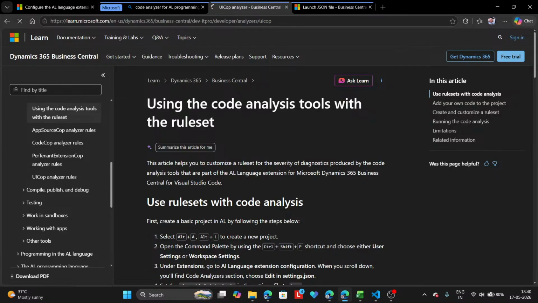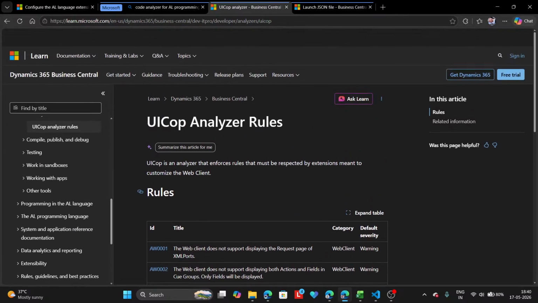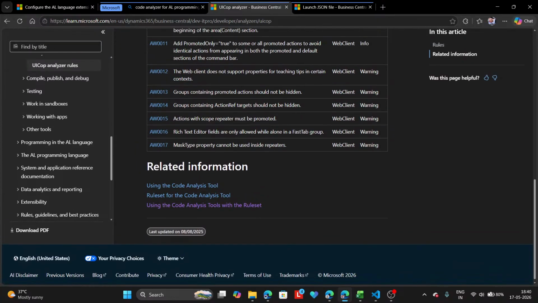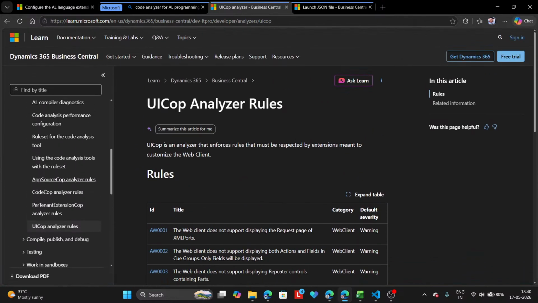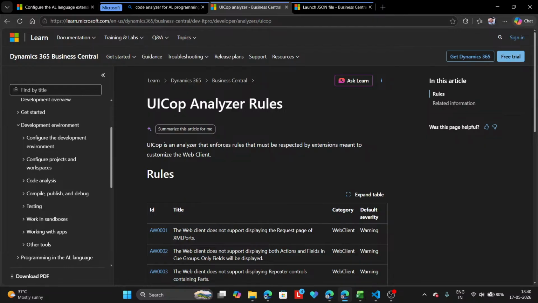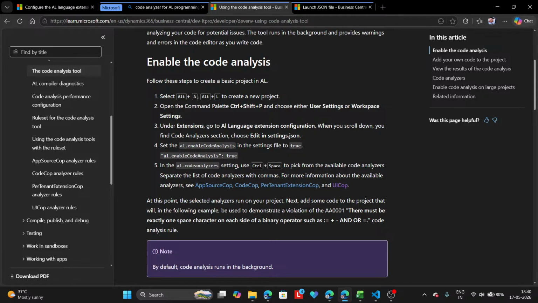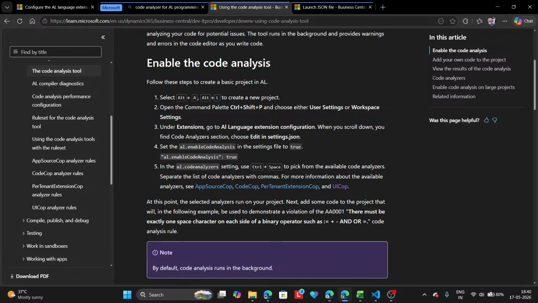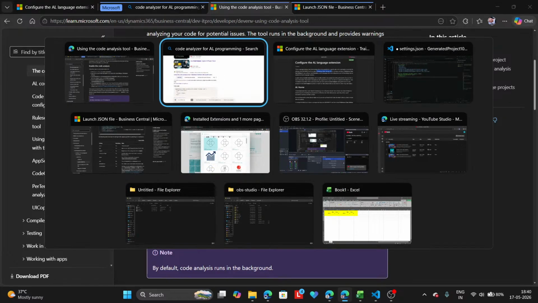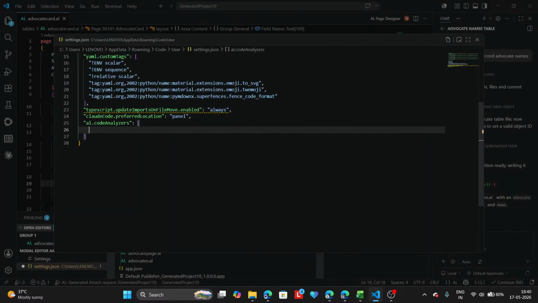So these are the AL cop analyzers. Some of them are UI cop. These are called cops; they work as a cop, a code analysis tool. So you have to select Alt A, Alt L to create a new project. Open Ctrl Shift P, user settings, and go to AL language extension configurations. Find the code analyzer section and set this one in the settings to true. So we are now here, code analyzer.